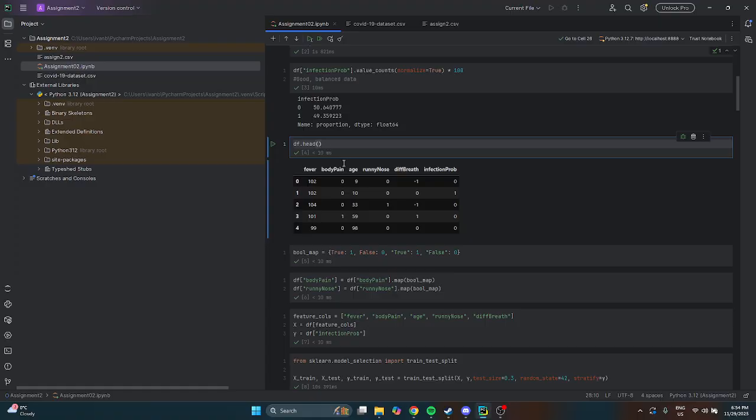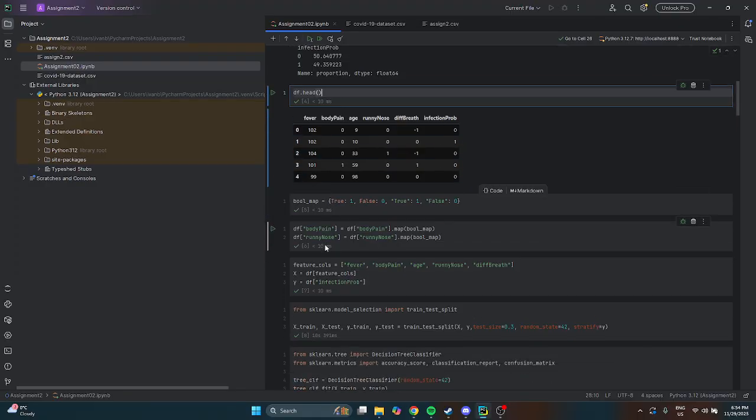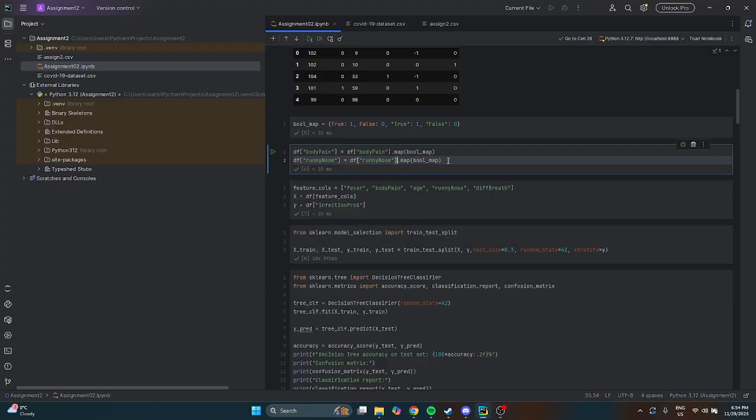Then I'm printing the head, just a rule of thumb, always do that. And I'm creating a Boolean map and mapping these features because these features are true false, right? Then here I'm assigning X to the feature columns, and Y to the target column infection probability. Then here I'm splitting the data as per the requirements, 30%.